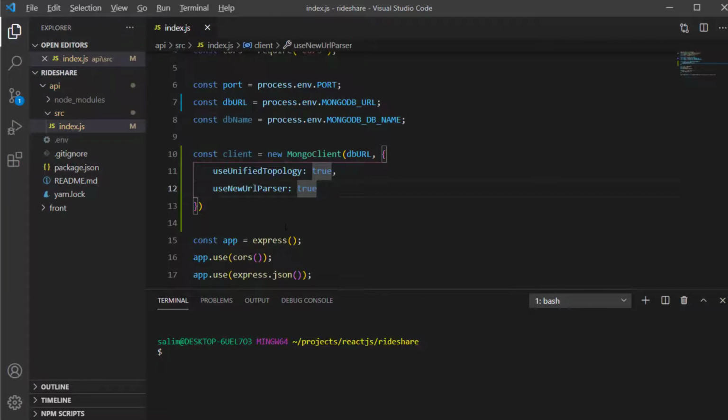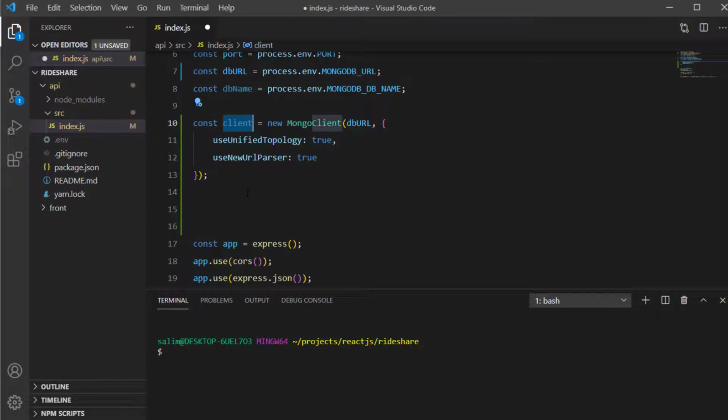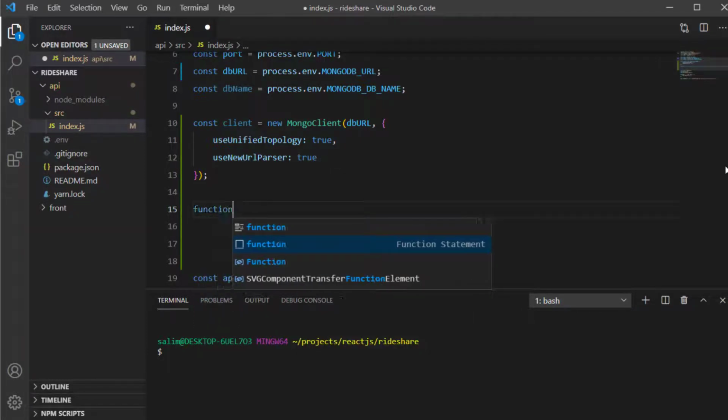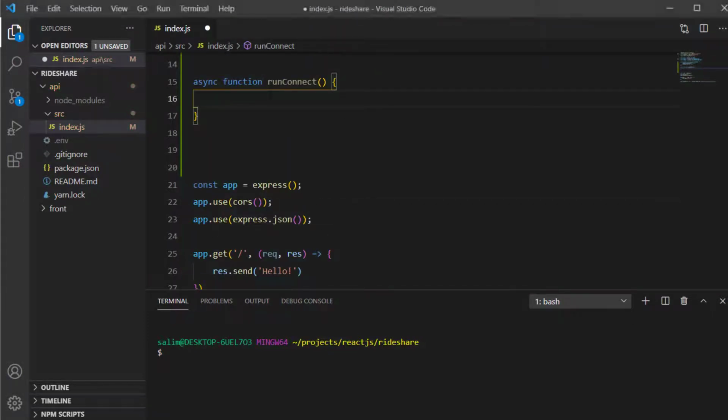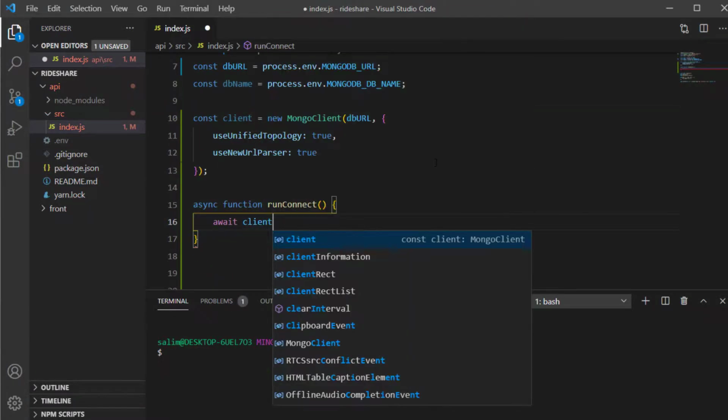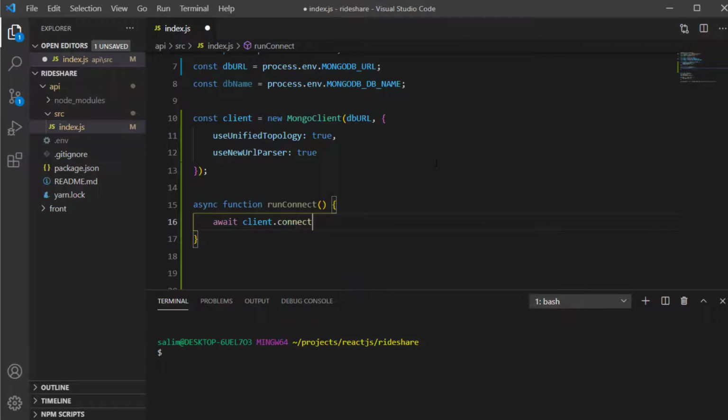Now after getting the client instance, it contains a method called connect, which will connect to the database, and it's an async operation. So to use async await, I can create a function. I will make it an async function and name it runConnect, for example, and inside of it I will await the client.connect method.